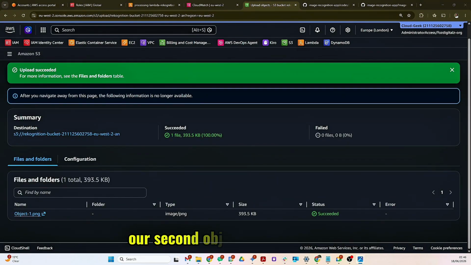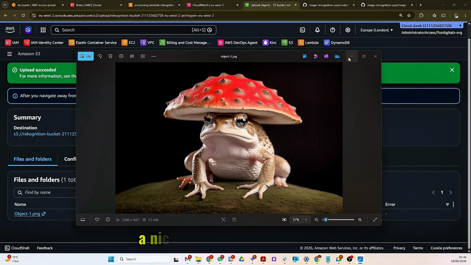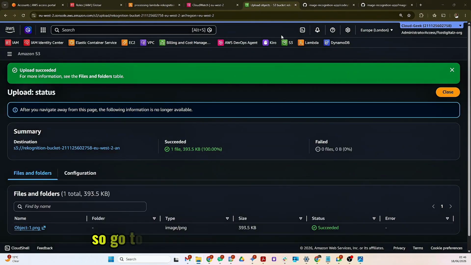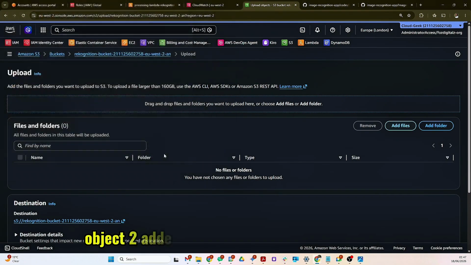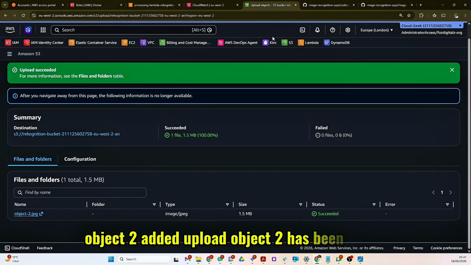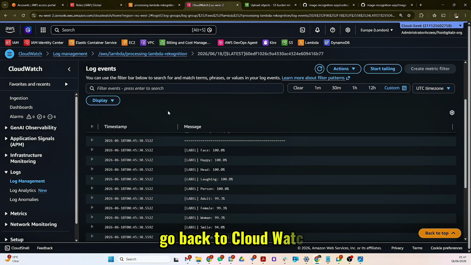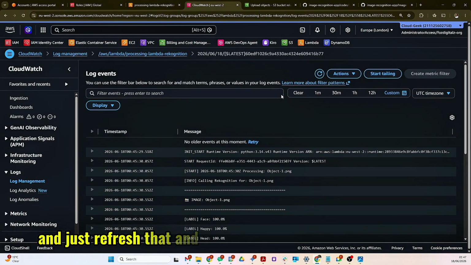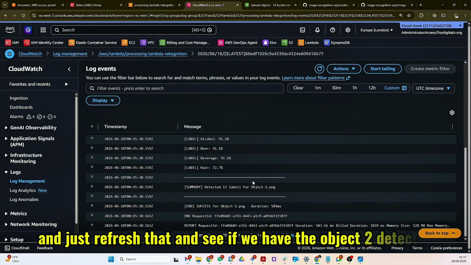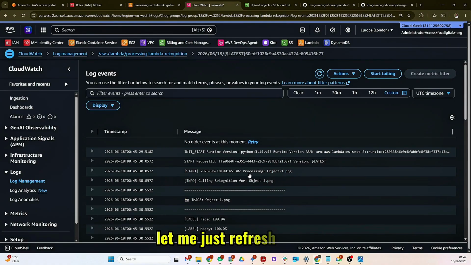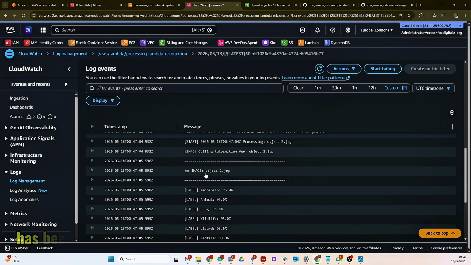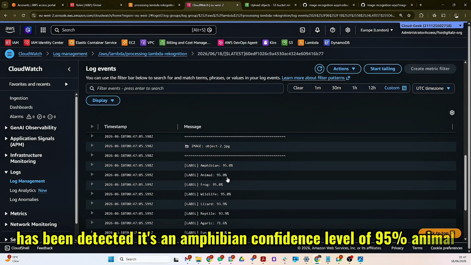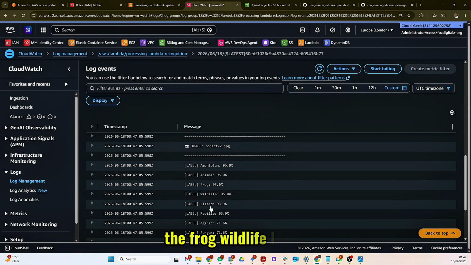Our second object is this, object 2, a nice picture of an amphibian. So go to the bucket again and upload the file. Object 2 added, upload. Object 2 is being added. Go back to CloudWatch and refresh to see if we have object 2 detected. Refresh again. Object 1 is still seen. Now object 2 has been detected. It's an amphibian with a confidence level of 95%. Animal, frog, wildlife, lizard.